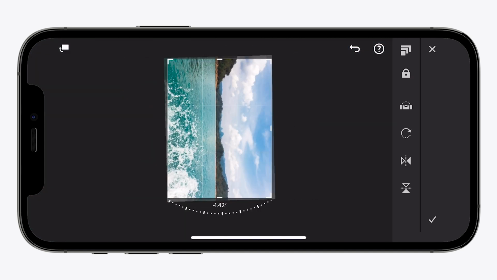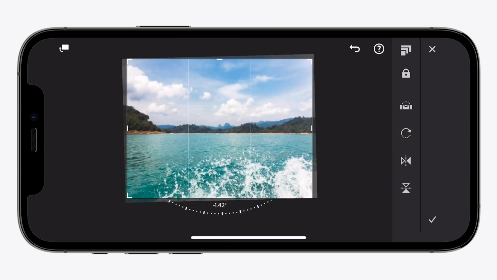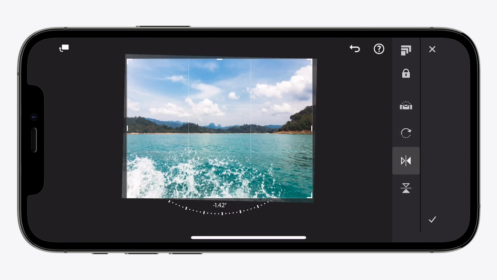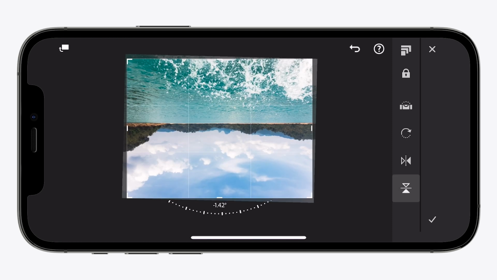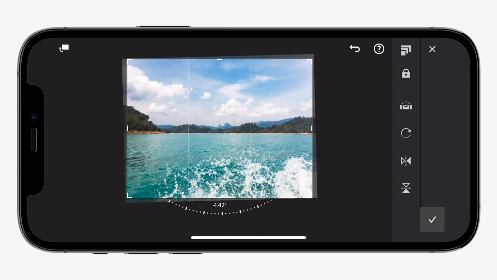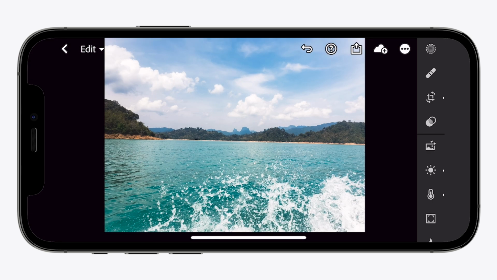Tapping the rotate icon rotates the image 90 degrees counterclockwise. Tapping the flip H icon flips the image horizontally. And tapping the flip V icon flips the image vertically. Once you're finished with your crop edits, you can save by tapping the check mark in the bottom right corner. If you want to discard your edits, you can tap the X in the bottom left corner.